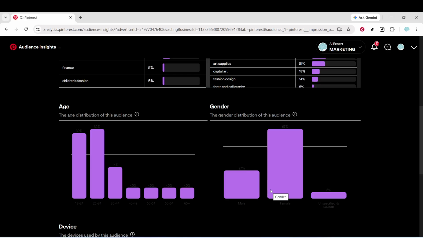Organize your boards to match their top interests. Create pin sets that address their specific needs. You are no longer guessing. You are responding to what they have already told you they love.